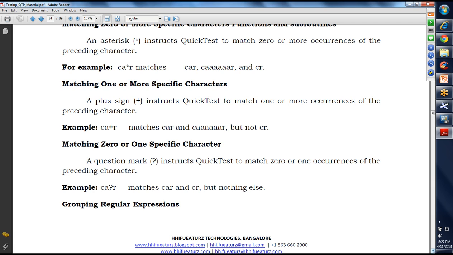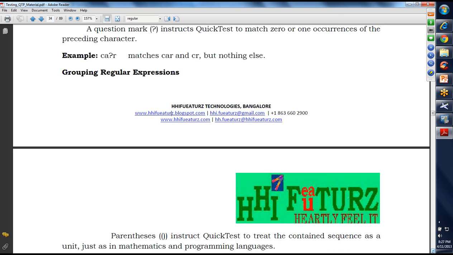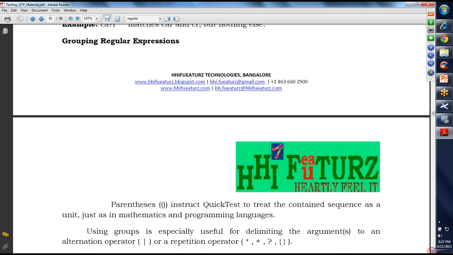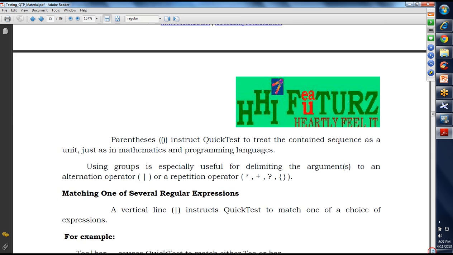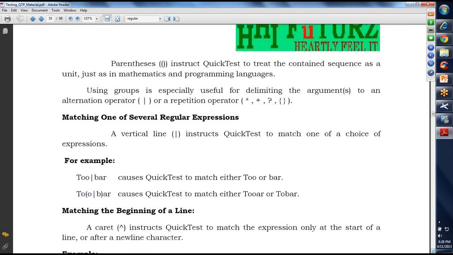Okay, so plus means one or more occurrences. Then question mark means 0 or 1 occurrence. Like that, each and every character you use in real time will come up. So whenever you have a doubt, you keep this material and you can refer to it.